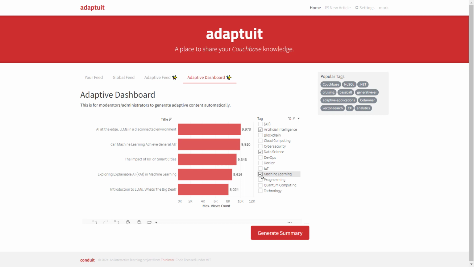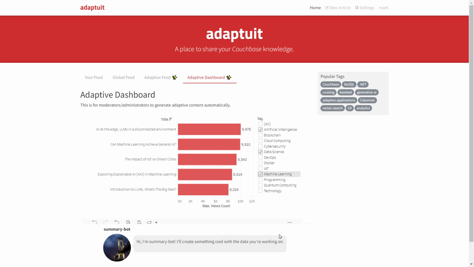Now, taking advantage of the adaptive features, let's pass the results of this chart to the LLM as criteria for a new generative AI-created summary for our global feed. When I click Generate Summary, the raw data in this chart, including the content of the articles, is passed to ChatGPT with a prompt, asking for a summary to be created as a new post for the site. In this case, we're using ChatGPT, but of course you can switch this out to whatever LLM you require.